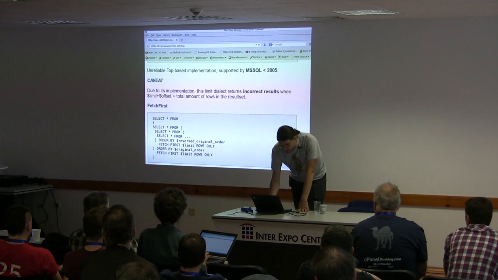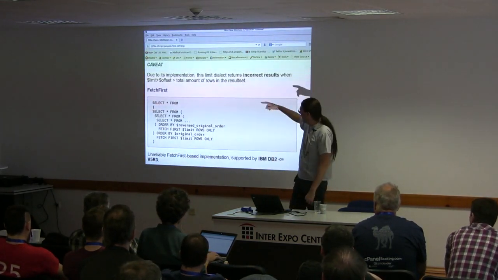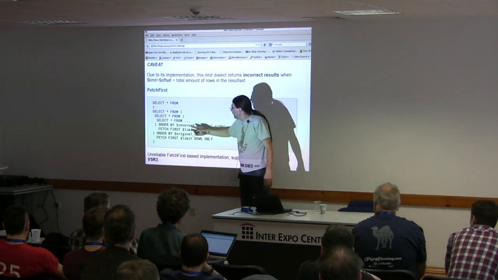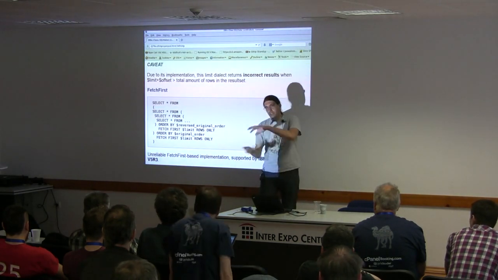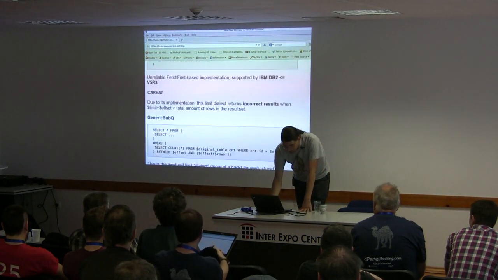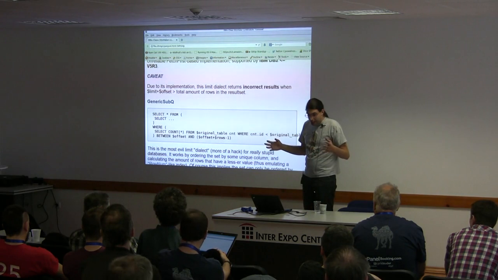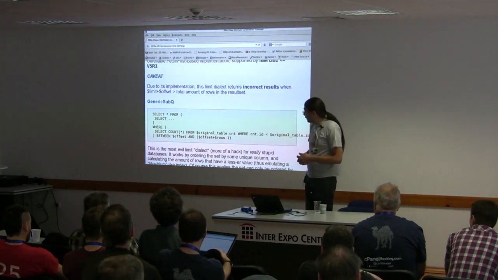The same thing for fetch first, which is supported by DB2, pretty ancient. It's absolutely the same thing, except there is no top, there is a fetch first that goes on the back of the query. And generic subquery, you already saw this abomination earlier. And yeah, that's it. And this stuff works, and you're using it every day.